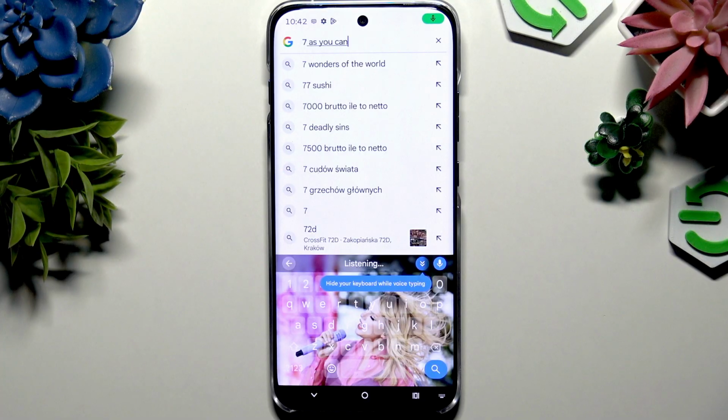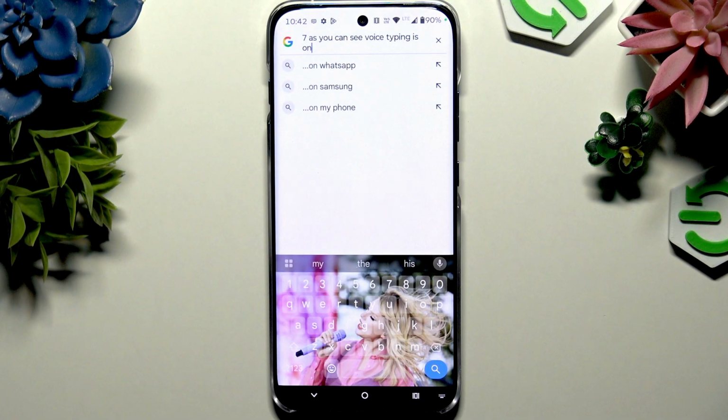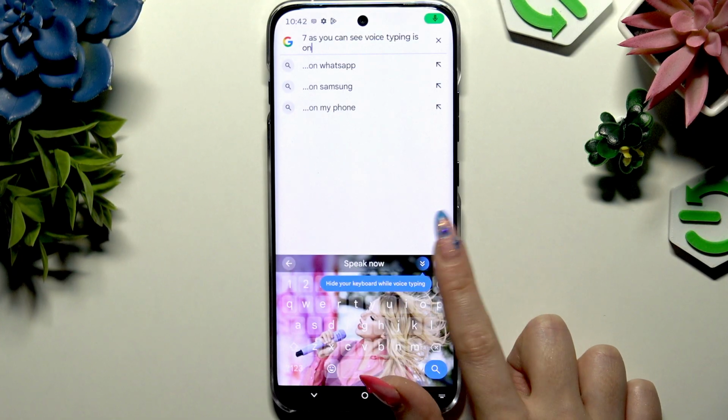As you can see, voice typing is on. If you want to stop, you can pause or tap on the same microphone.